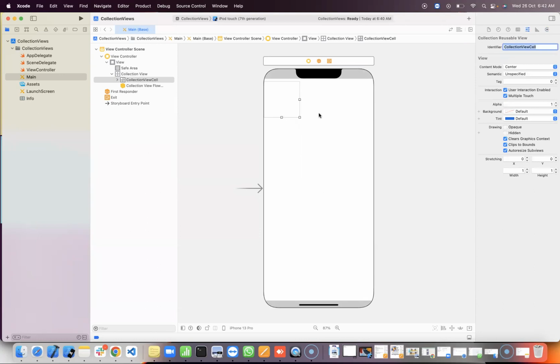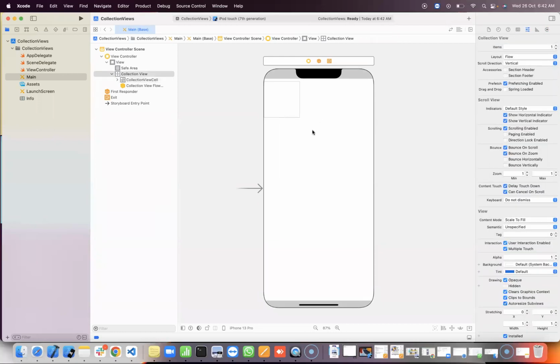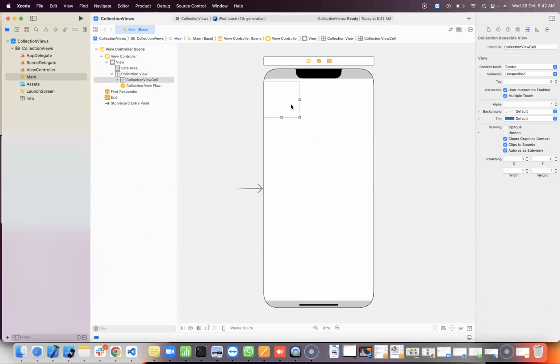Table view cell by default contains a few components, like image view, title, subtitle, accessory view. Table view by default contains a few properties, a few outlets, but the collection view does not contain anything. So you have to add everything on your own, whatever you want. How to add? By taking a custom table view cell, right? Similarly, by taking a custom collection view cell.